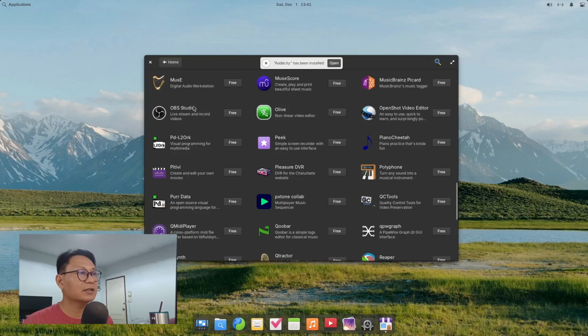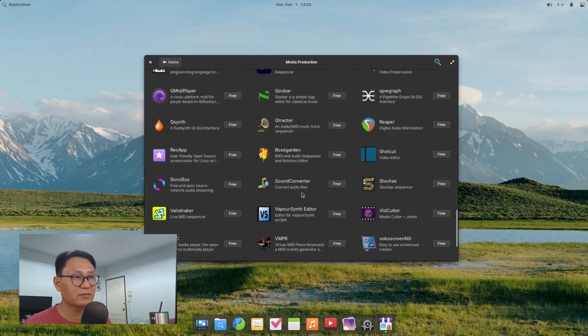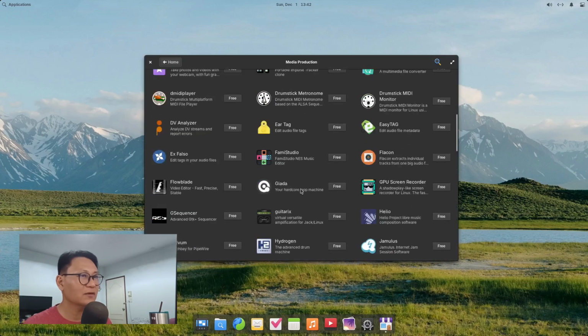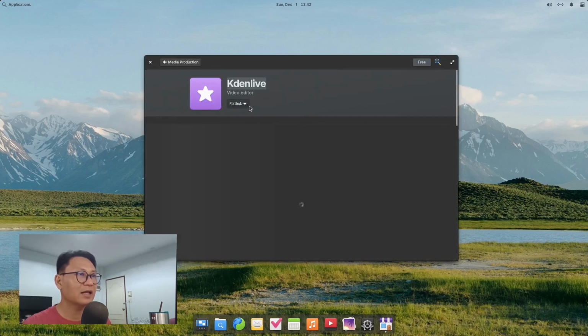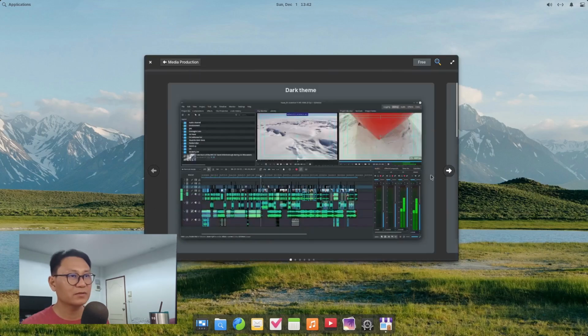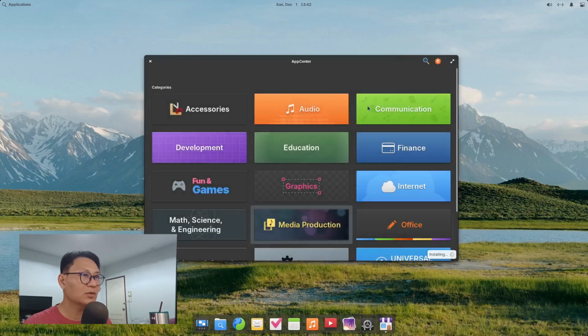Okay, let's go back to what I'm talking about. You also have the option to download some of these apps, of course. I probably use OBS at the same time. Kdenlive. Let me see if they have Kdenlive. Yes, they have Kdenlive. So this is actually my go-to for editing. So nice. So let me go back to the home page and look for something.